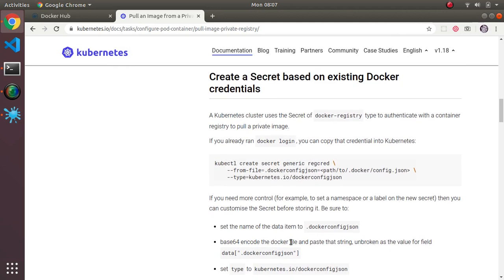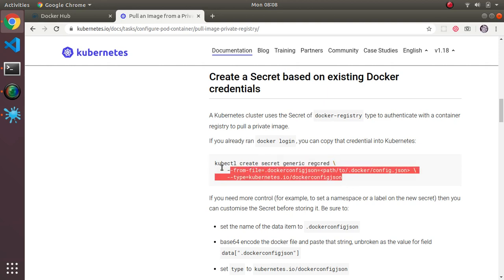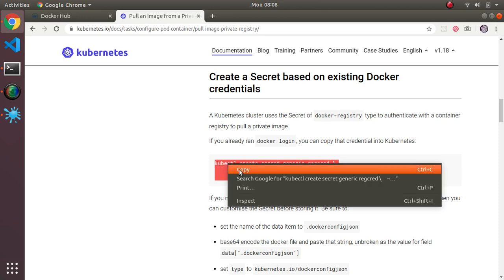Okay, so what you can do now, though, is we can create a secret in our cluster that essentially has that configuration file in it. So if you look here, I'm going to just copy and paste, except this has got the wrong path, but okay, I'll have to fix that.